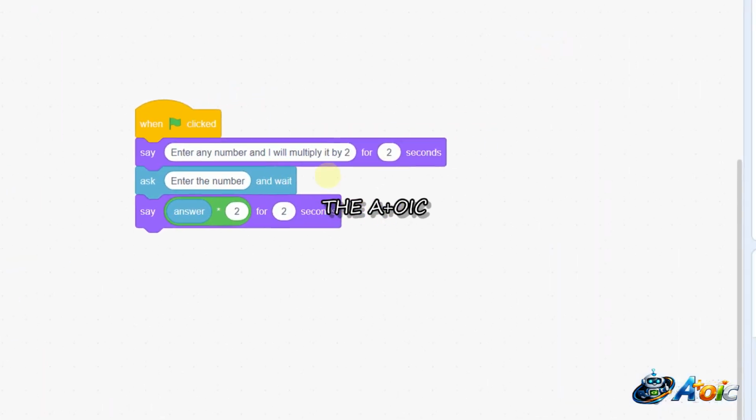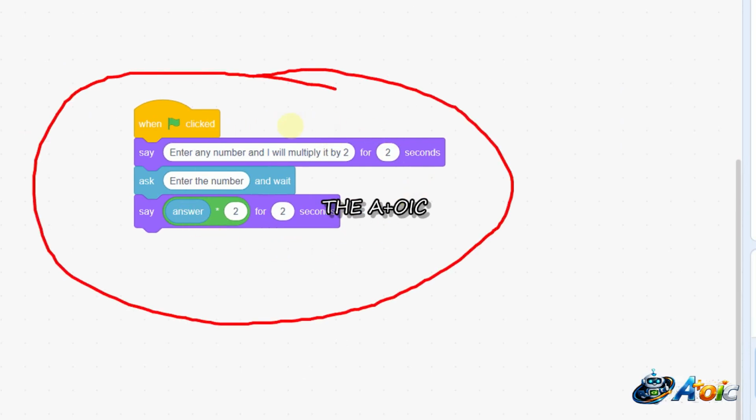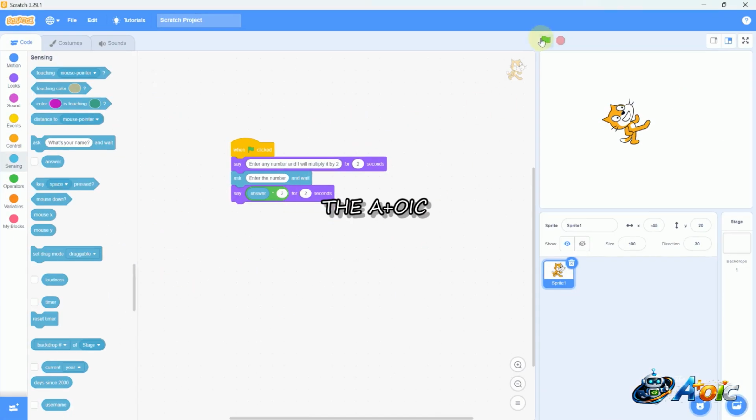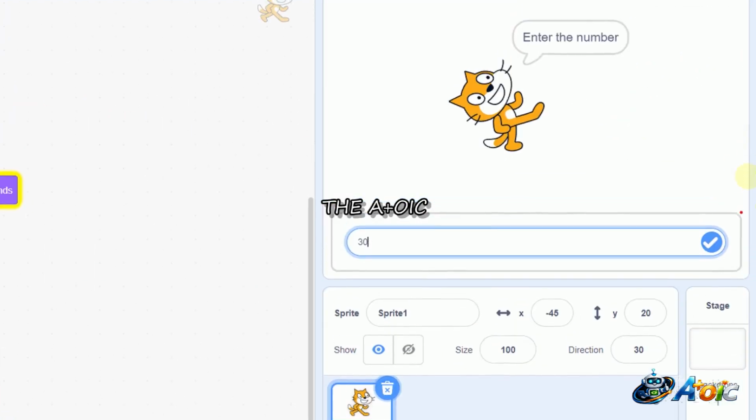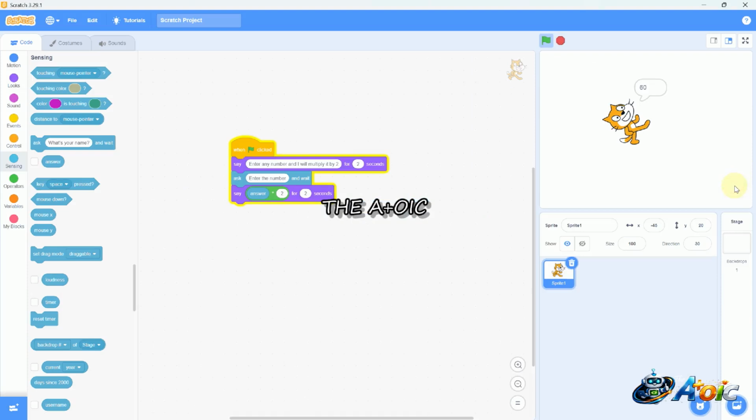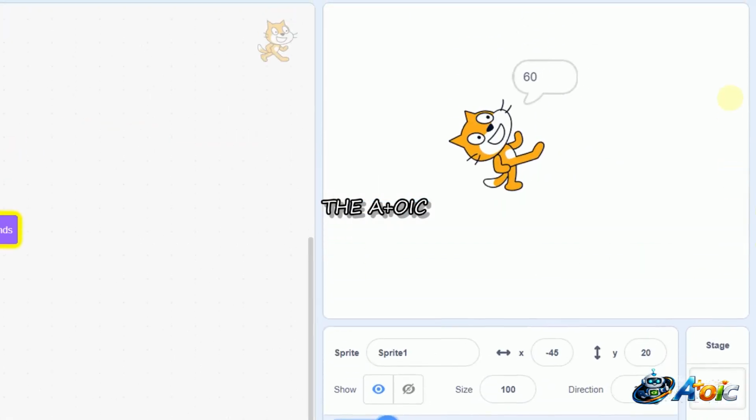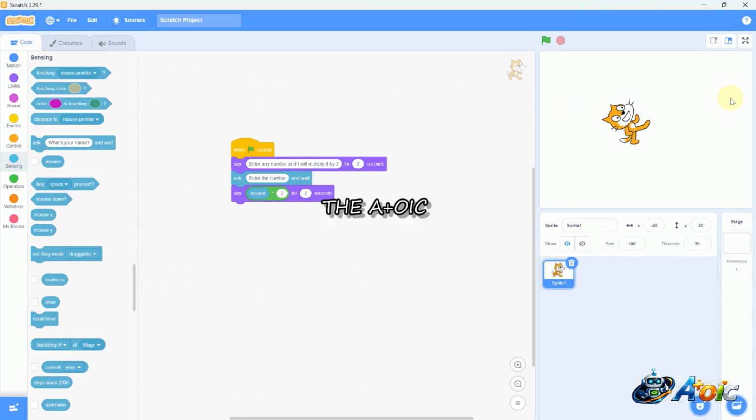Okay, so looking at this, there is no loop, or there is no forever in this. So let's see what happens. Let me run this. So enter any number, and I'll multiply the number by 2. So I enter 30. See 30? Yes. And I click on this. Yes, I have 60. I see it stops.